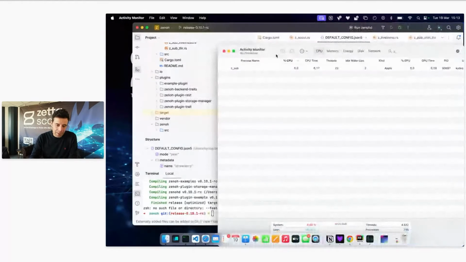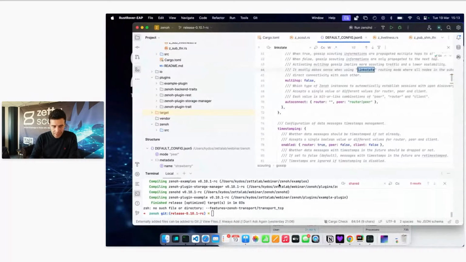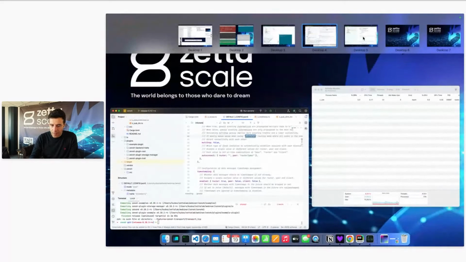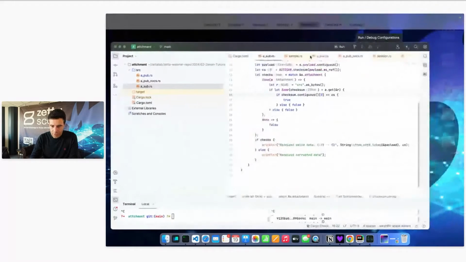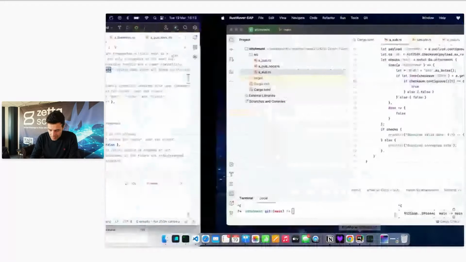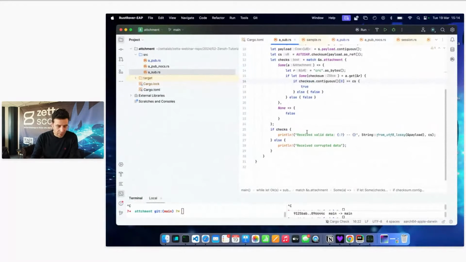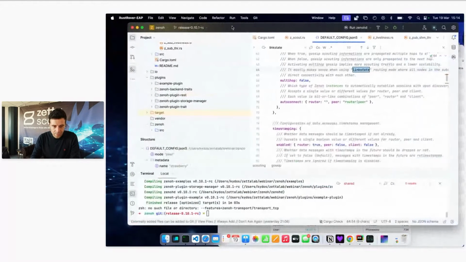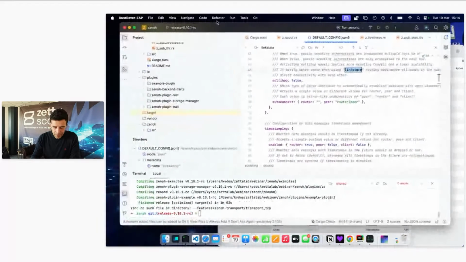Now, let's keep that one running, and let's look at our minimal project. So that's the attachment. It is annoying when macOS moves windows around, because I had sorted them all. Okay, let's do it like this.